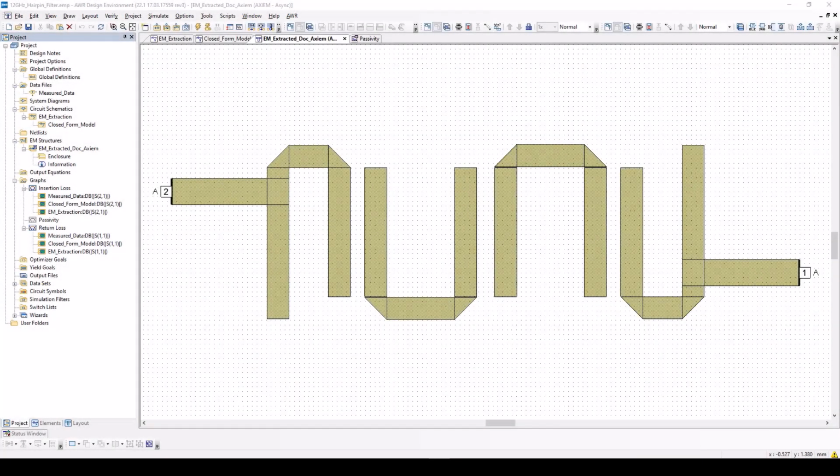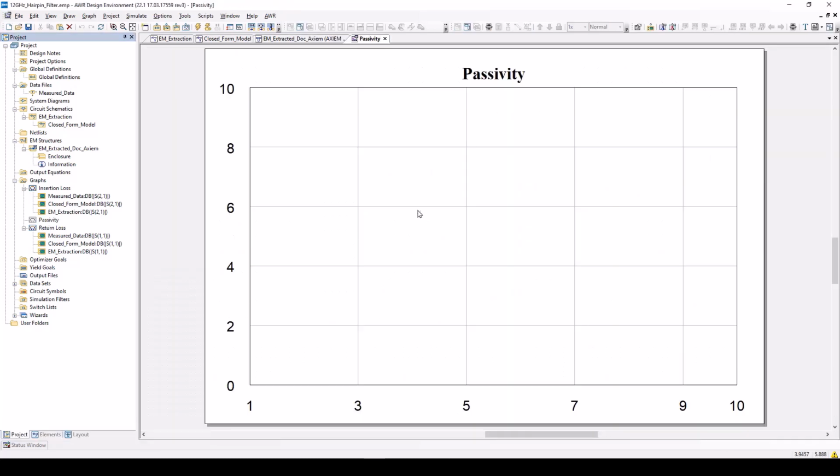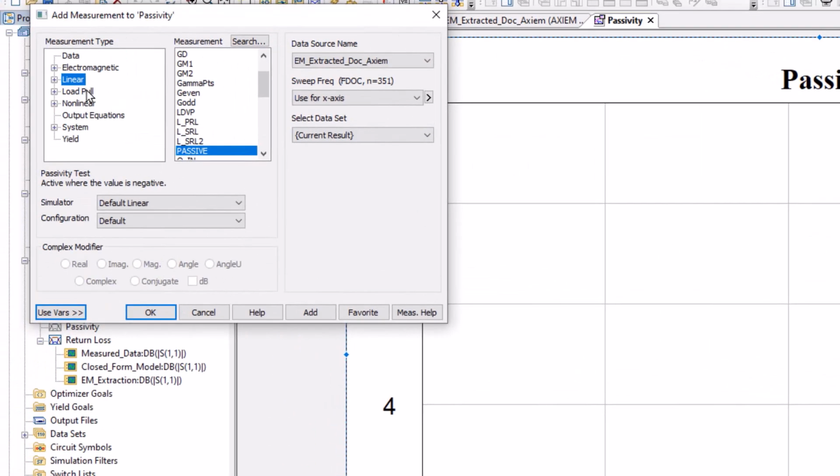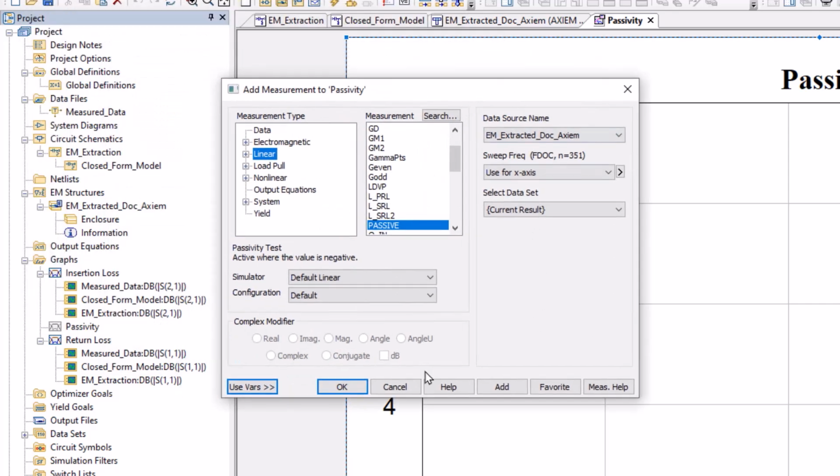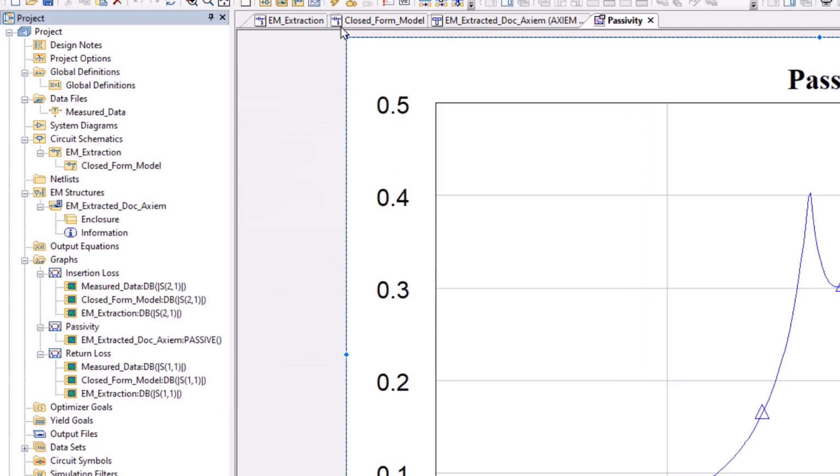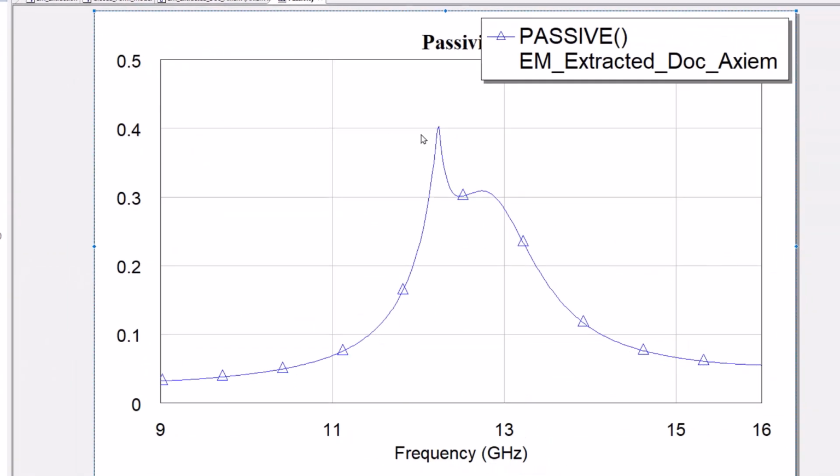We're in Axiom and I'm showing you a simple hairpin filter layout, which again we are going to run in Axiom and check the passivity of the answer. If I go to the passivity graph here that I've created, a rectangular graph with nothing in it, I'll add a new measurement, and then I simply go to linear, passive, and I'm pointing to the EM structure that we're interested in. When I hit the simulate button, I get this answer that you see before you.